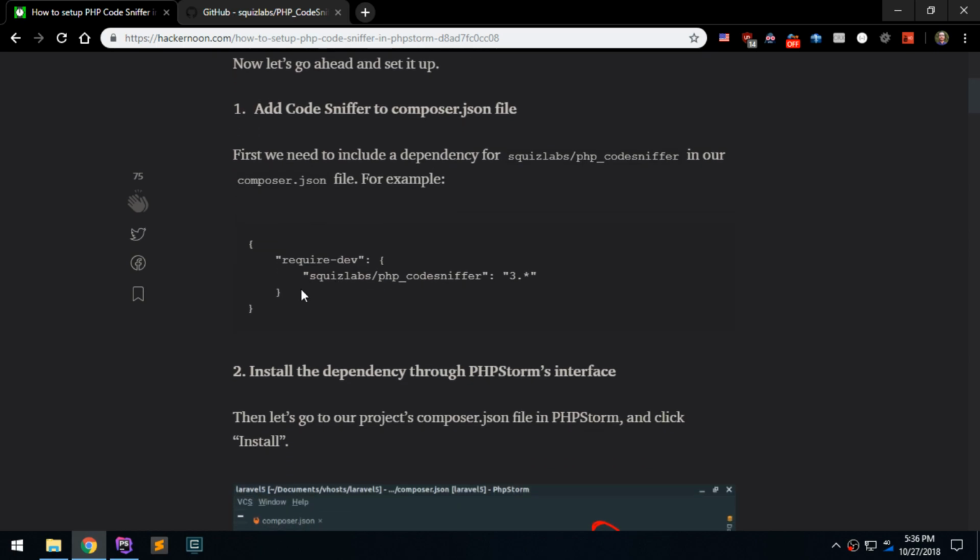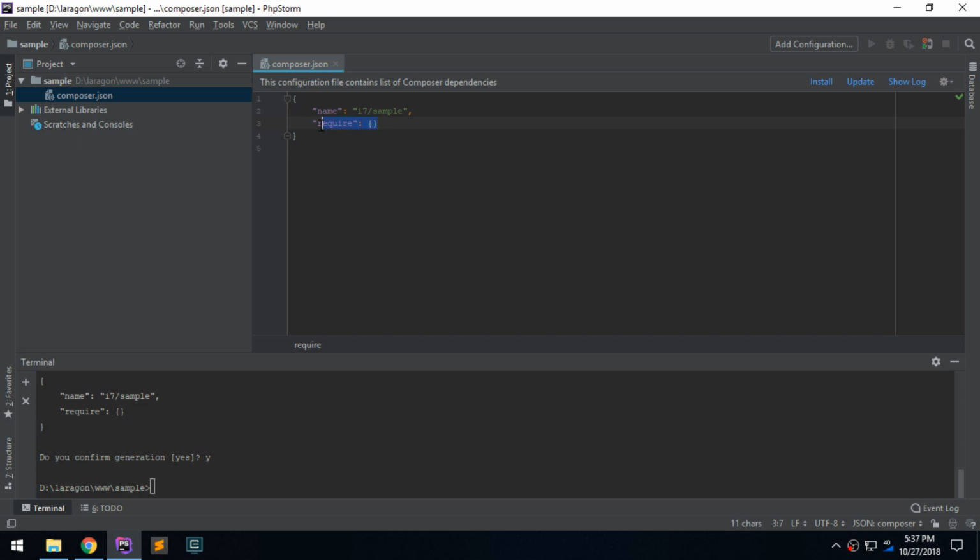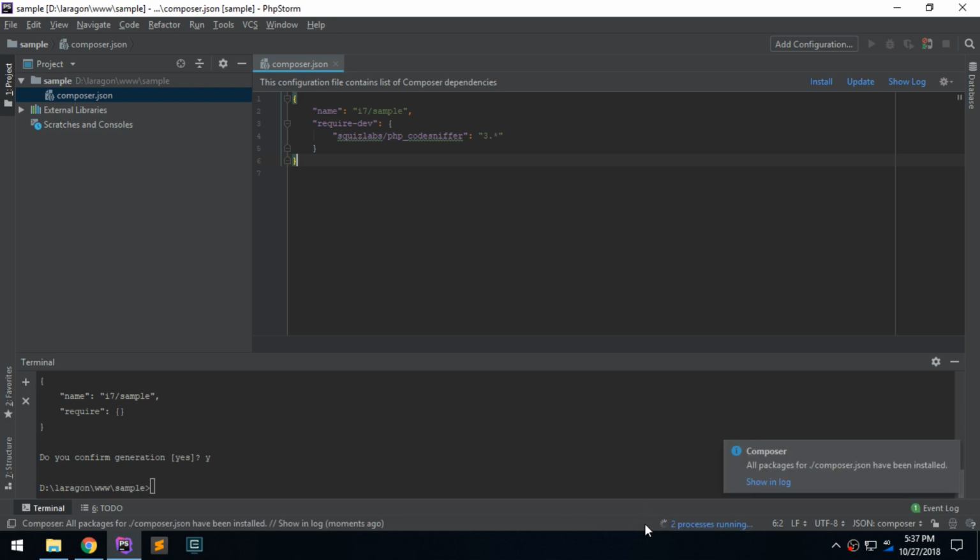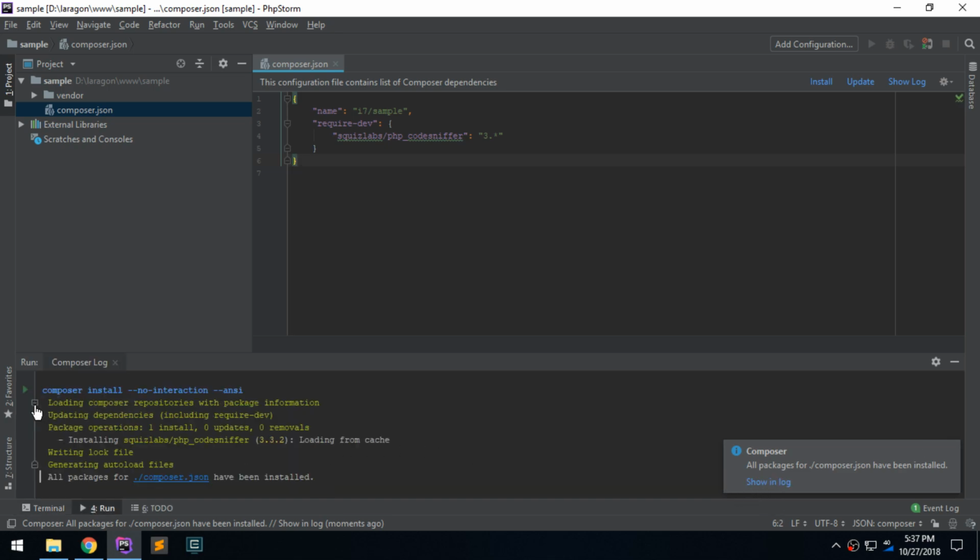Here we will add require-dev, so we'll be adding this. We added the require-dev package of PHP Code Sniffer for composer. Now let's go ahead and install this from here. The reason we're doing this composer stuff from PHPStorm is that it usually figures out the PHP Code Sniffer and does the setup for us, but I don't think it did this time.